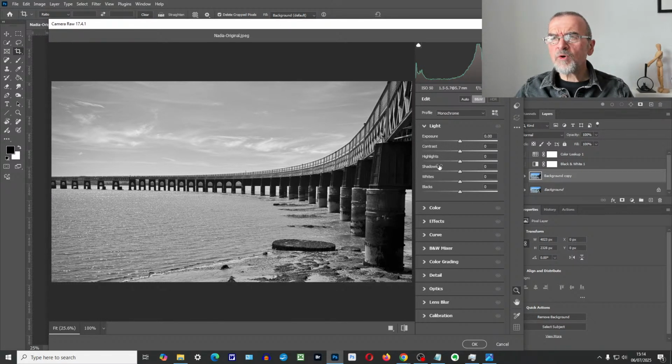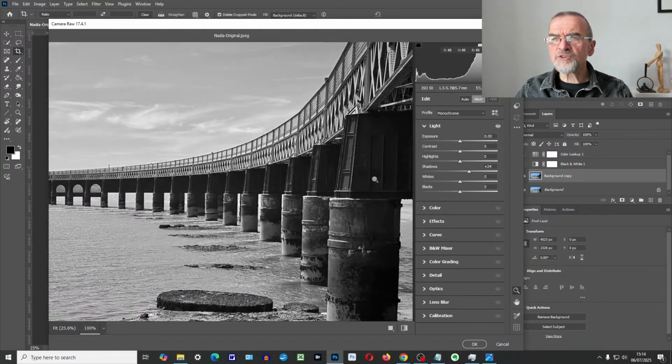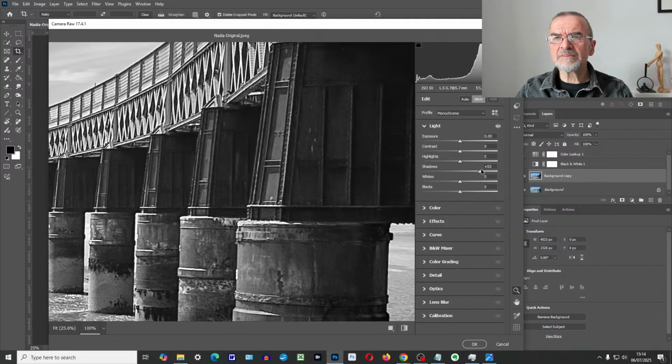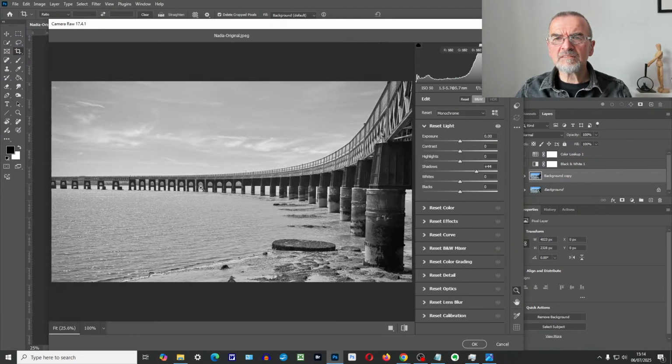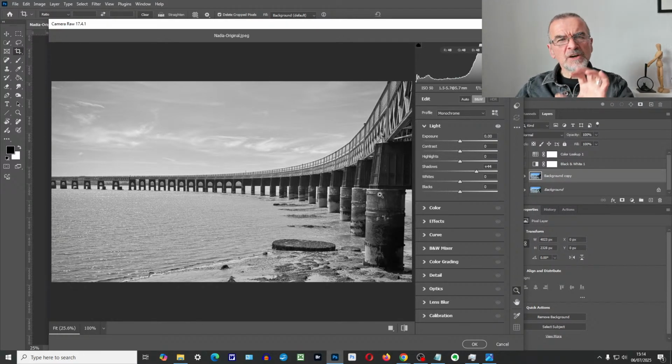And then what we could do, if we wanted, we could bring the shadows up a little bit, and that helps bring out some of the detail in there, because we've removed the colour. So what becomes important now is the notion of tonal contrasts and shapes. Then, now we're in black and white, up has come this option here, black and white mixer.